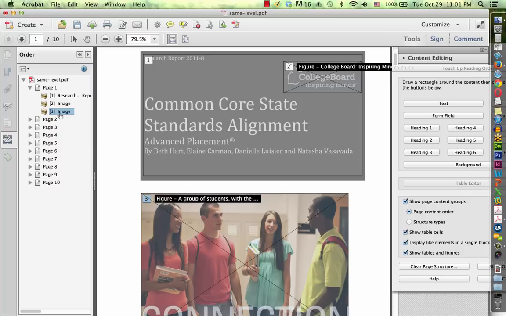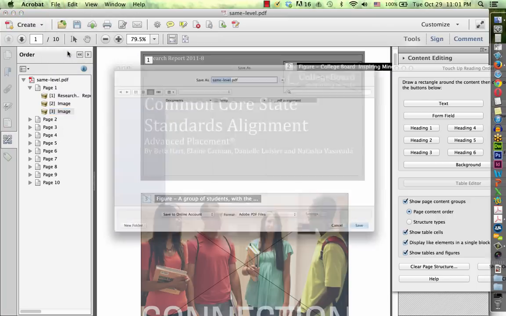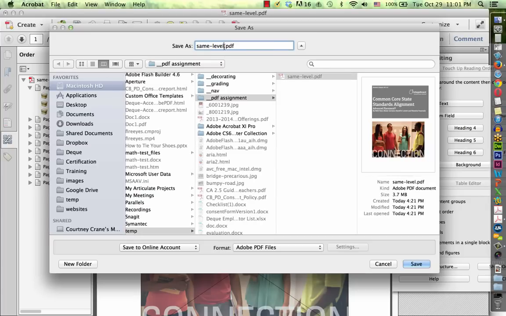So I'm going to save the document as it is right now because I've had some issues of crashing when I change the reading order. So let me save it as, I'm going to call it, just put a V2 at the end of that.